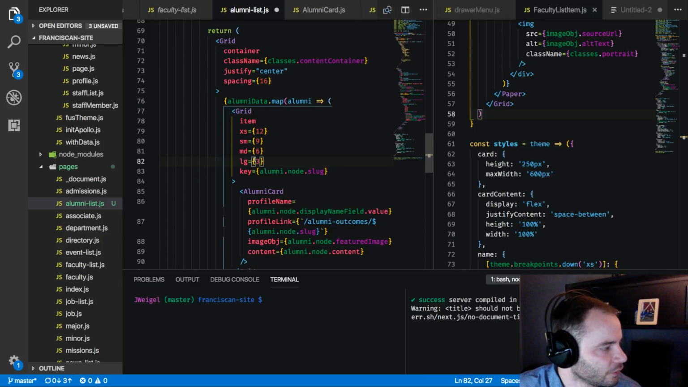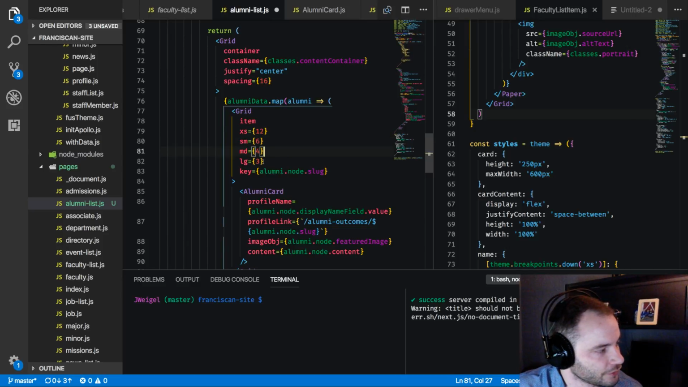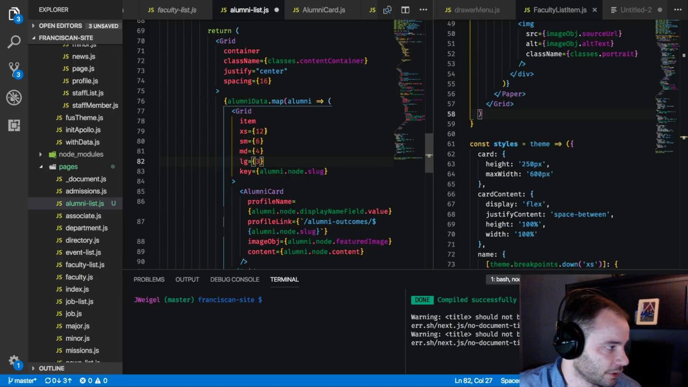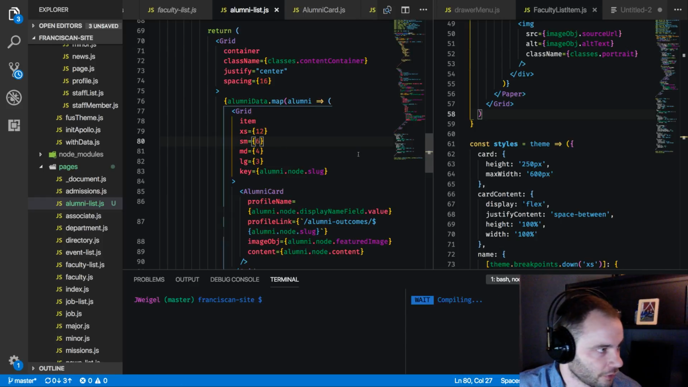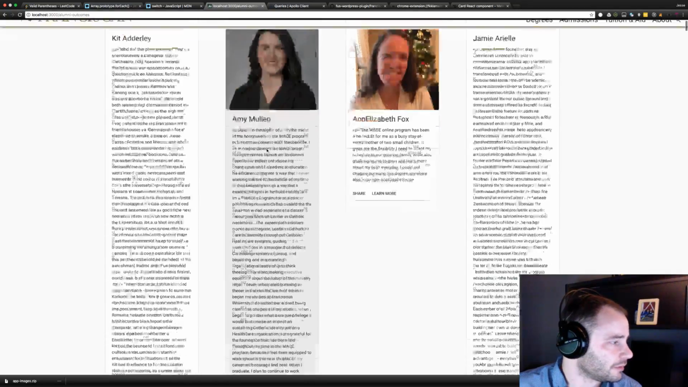So that means it would be, let's try 4 on here. Small would be, let's try 6 and 12. Basically we would have 3 columns, which means we can fit 4 cards across on a large screen. This one would be only 3 cards on a medium screen, 2 cards on a small screen. On an extra small screen, like a phone, we can only fit 1. You'll see what I mean in a second when we refresh this. Okay, so now we have a little bit more space.